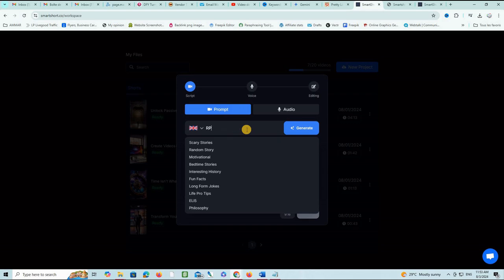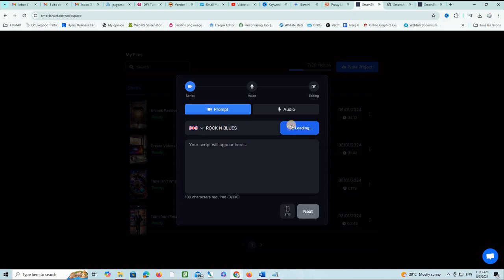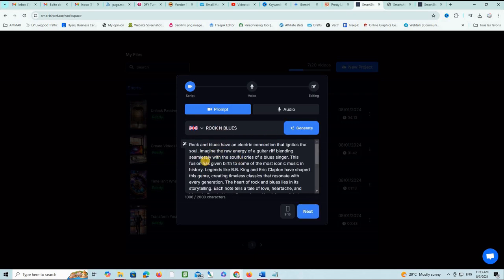Let's say, for example, rock. Let's tell him rock and blues. And this is the main keyword I will ask him to generate. Now it's working on it, and it will generate a script around rock and blues. And look at the quality of the script it generated.